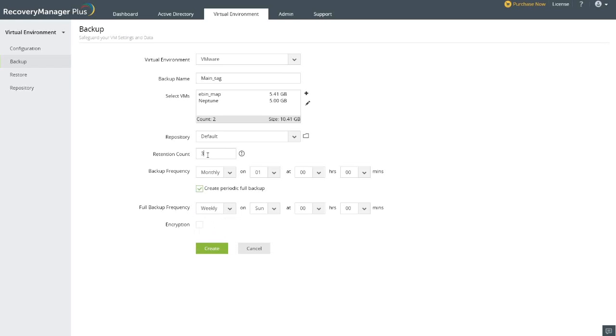Now coming back to retention here, unlike the other modules, the retention in this module is based on the number of full backups that need to be retained for a particular virtual machine under each backup schedule. Let's say you've set your retention to 2.